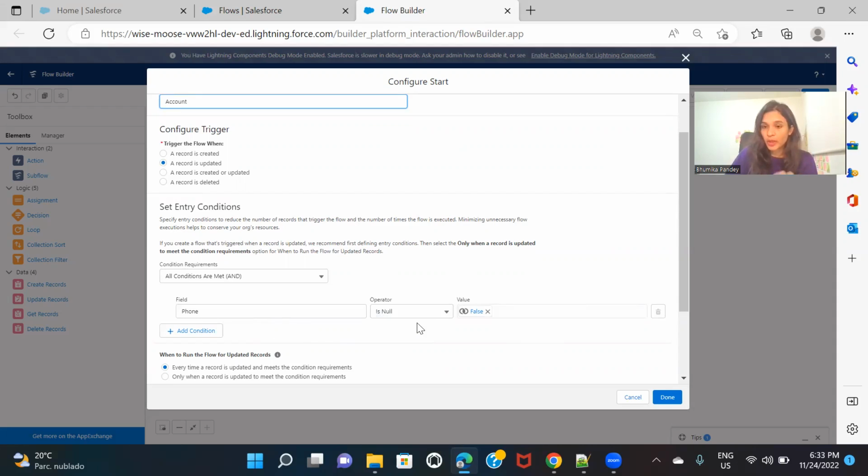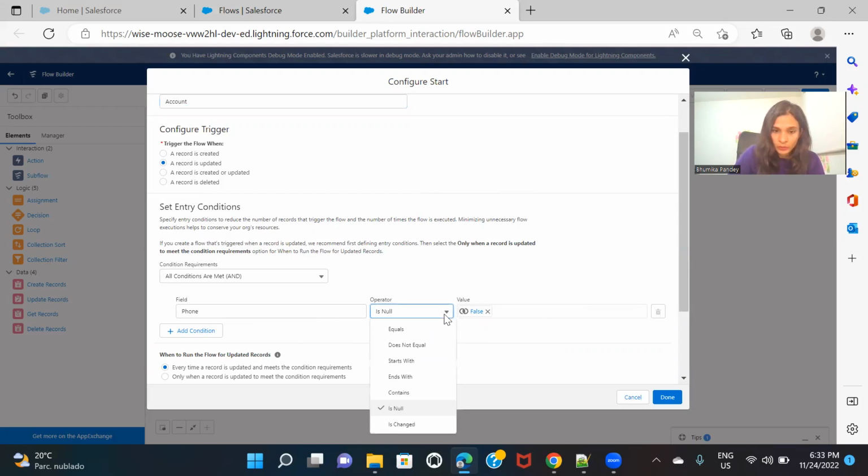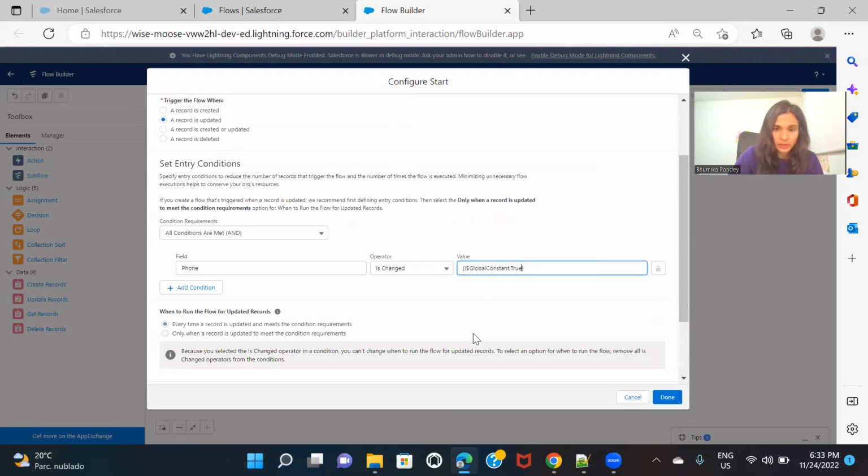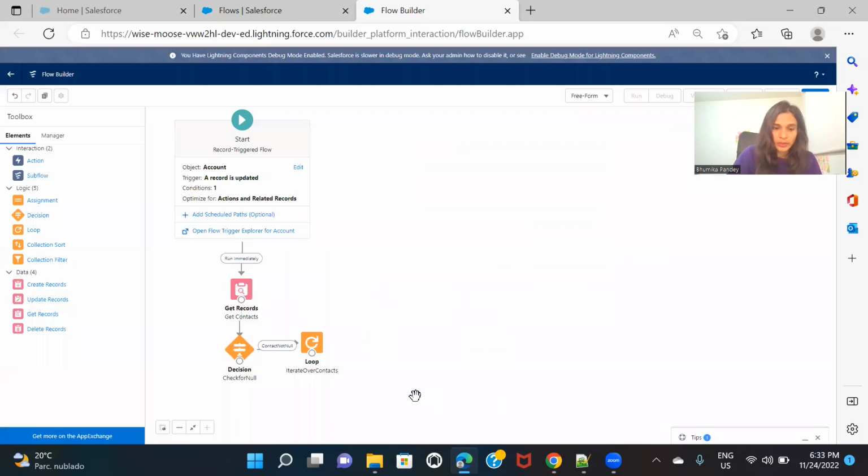Let's say you go to an account and update any other field, then also this flow is going to get triggered, right? Because somebody might not be changing the phone number, but let's say they have provided some phone number, but every time they are making any update to any other field, this is going to run. So I don't want this to run every time. That is why I'm going to make it is changed true. All right, so true. Yeah, this is fine. Now let's go ahead and proceed with the assignment.